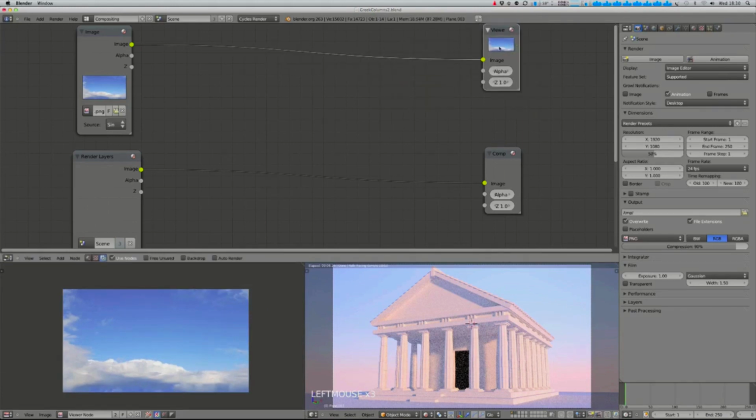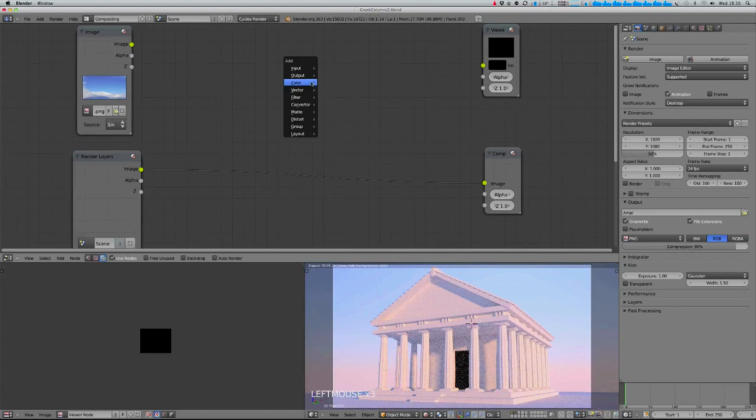That was just in GIMP using the clone tools and things like that. I won't go into that too deeply. And then to combine the two together, I'm just going to go to Color, Alpha Over and add an Alpha Over node. Select my background as the first input and then my scene as the second.